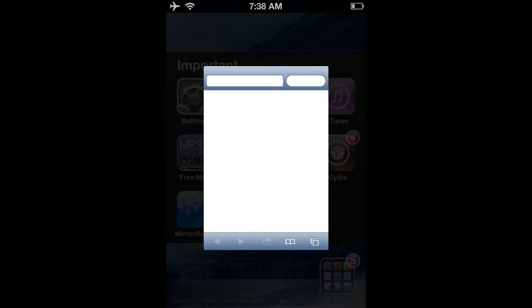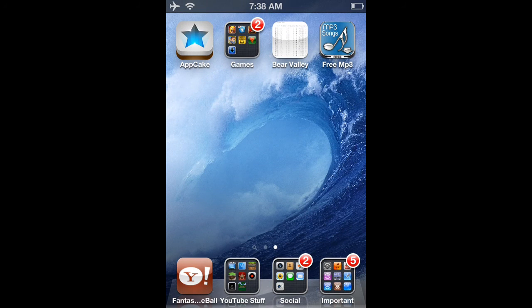You can go onto Safari and then Minecraft forums, and then look at mods there. And I will have that mod in the description, so, yeah.